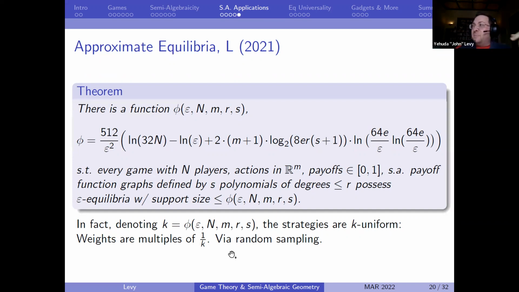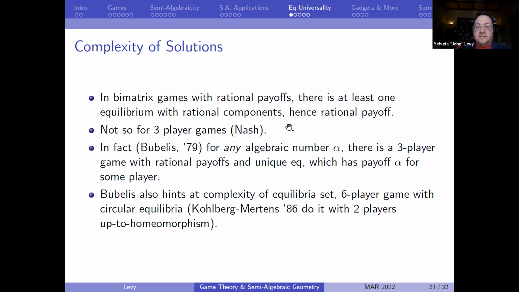It's known that with positive probability, after such and such samplings, what you'll have is an epsilon equilibrium. Okay, so those are some applications. And with the time left, let me talk about this universality thing I was mentioning.